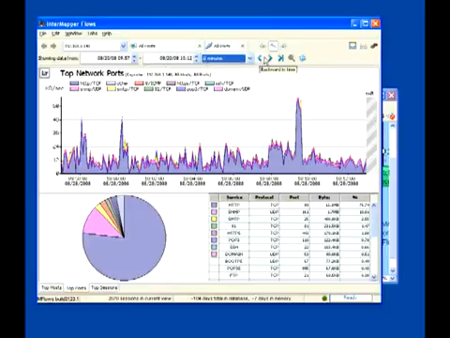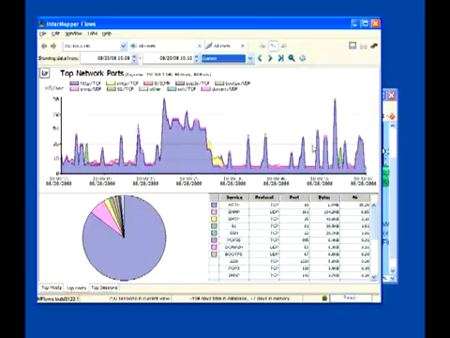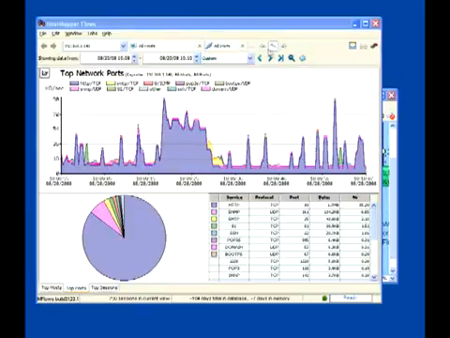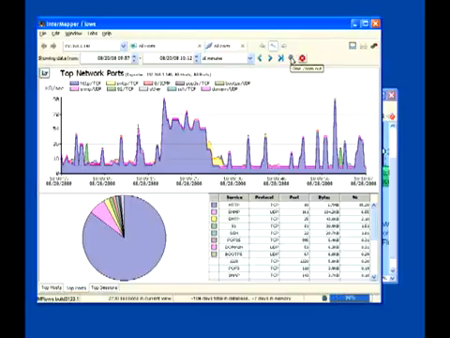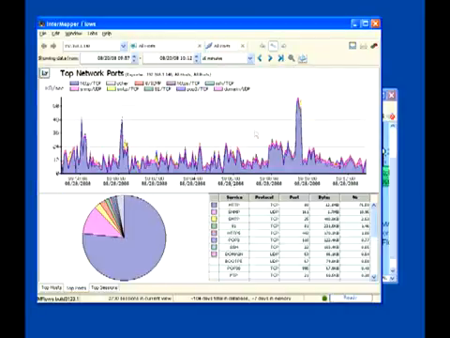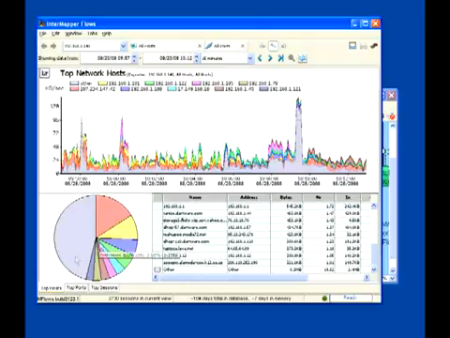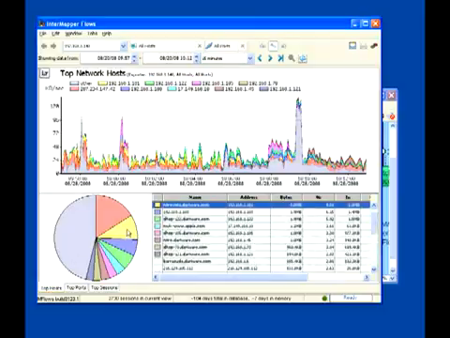You can go backward, forward, or to the current time using the arrow buttons. You can click and drag across an area of the stack chart to zoom in on it. If you've zoomed in, you can click the magnifying glass icon to zoom out to the default setting. In either the Top Hosts or Top Ports tab, you can click a color in the stack or pie chart. The corresponding row in the table is selected to give you more information about that host or protocol.